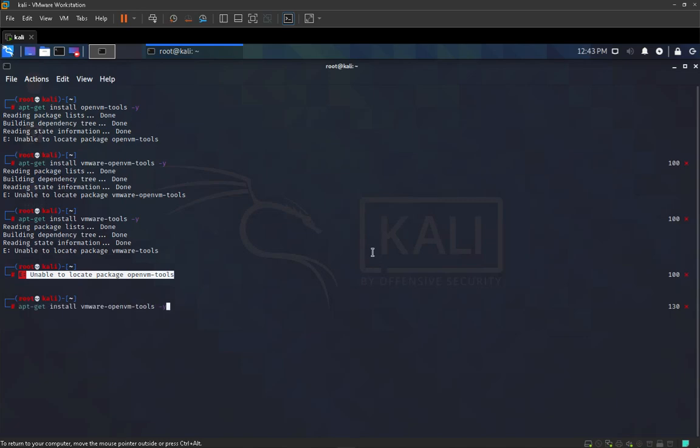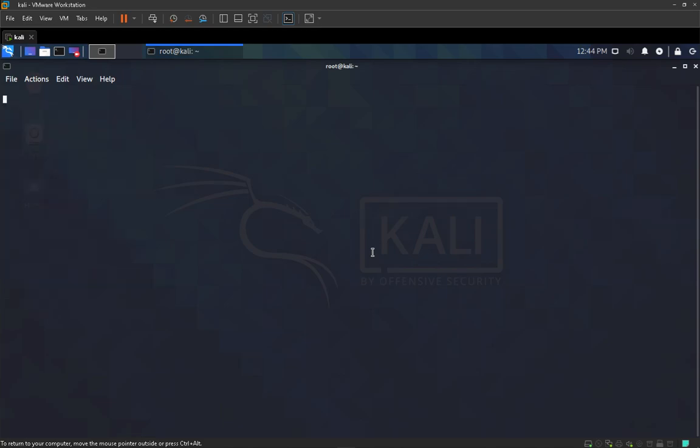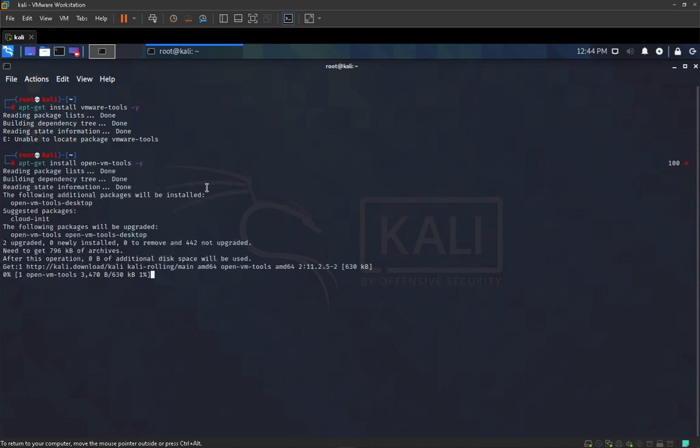So apt-get install open, there. So a hyphen between the open and VM. Okay, what just happened? So this is the command here that you need. Here. Okay, and -y just makes it faster. That's how it's been for me.